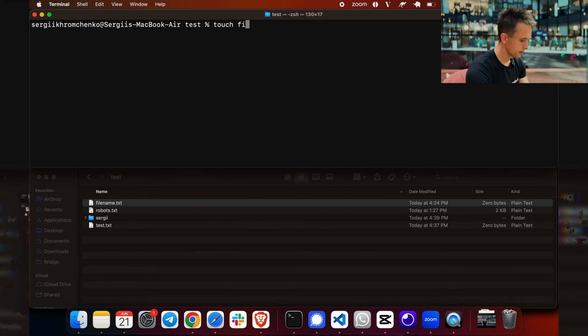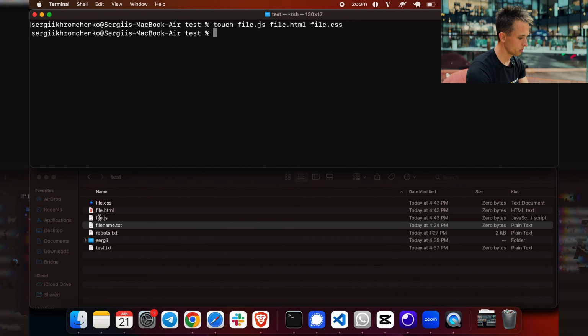Now let's create multiple files. Touch file.js, then file.html, and file.css. When we do that, you're going to see that we have created multiple files by running only one command. The same applies to the majority of the commands in a terminal, such as mkdir, touch, etc.